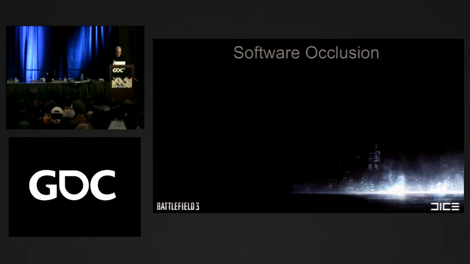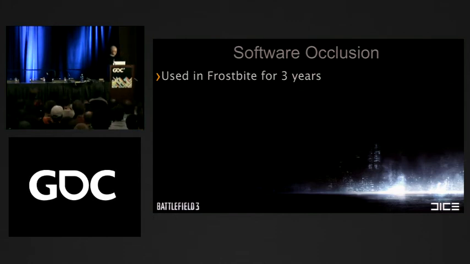Then we have our software occlusion. The software occlusion has been used in Frostbite for 3 years. It's cross-platform.